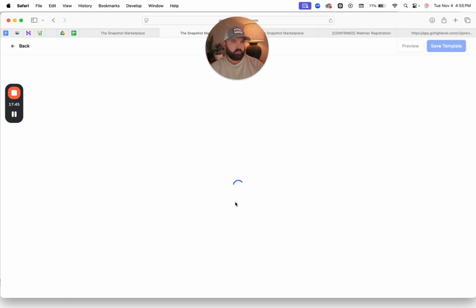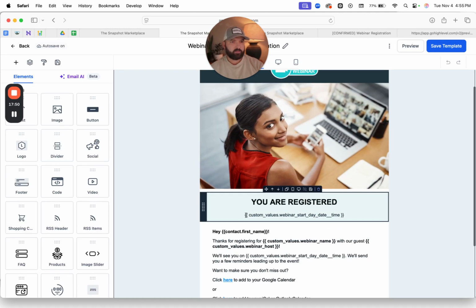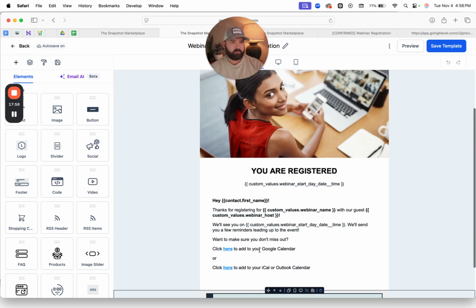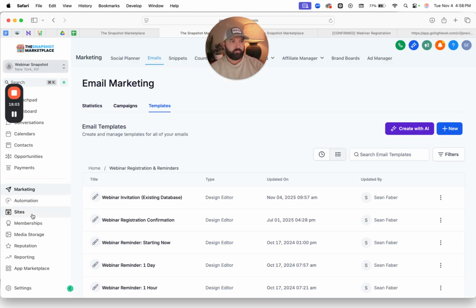Let's see. Registration confirmation you can see right here. Yay, you're registered. Start date and time. Hey, this is what you're registered for. This is who's hosting it. This is when it is. We'll send you a few reminders. Add it to your calendar. Awesome. The emails are thorough. They get the job done, and they are freaking great.